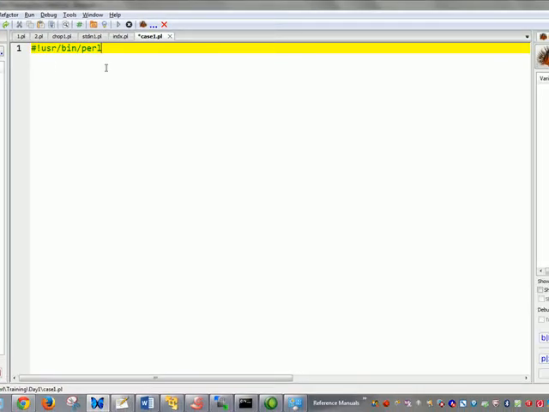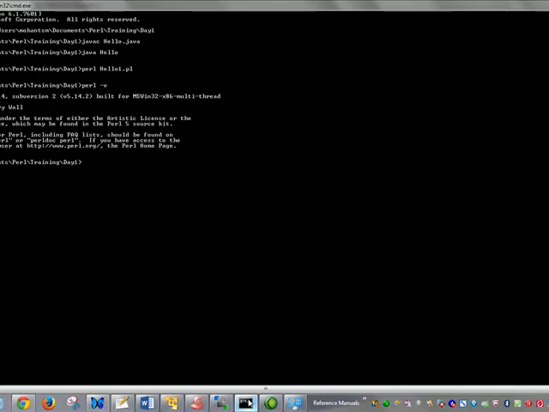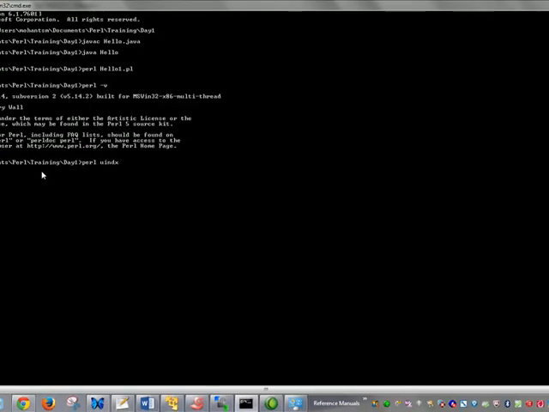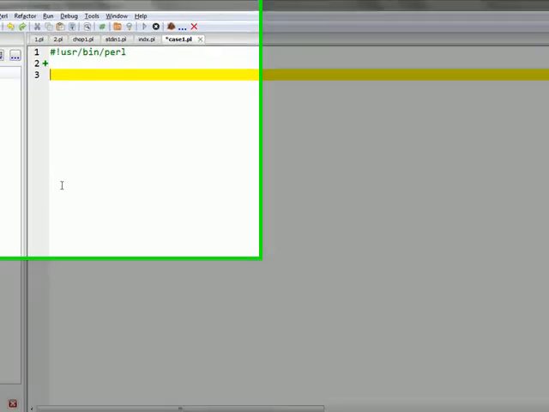Remember, I am doing it in a Perl editor, which is called Padre, but I would always advise you to write it in a notepad, save it with a .pl extension, and always go to the location where it is saved and write perl filename.pl like this, in order to practice.